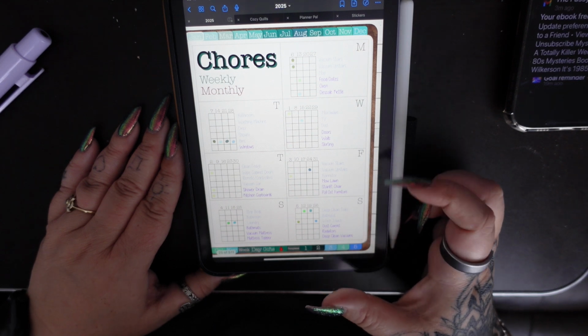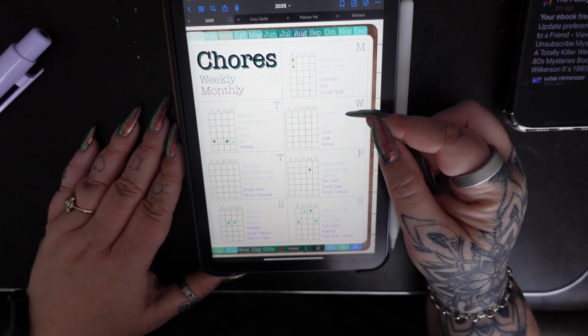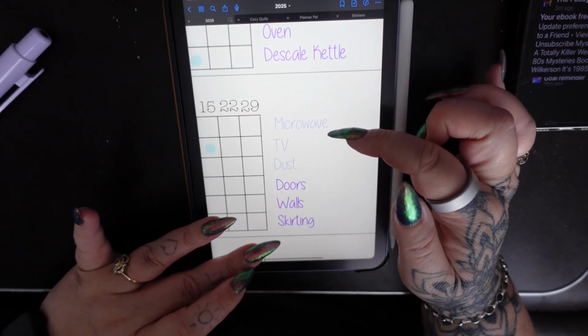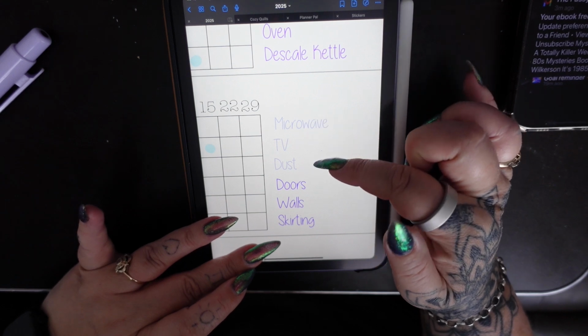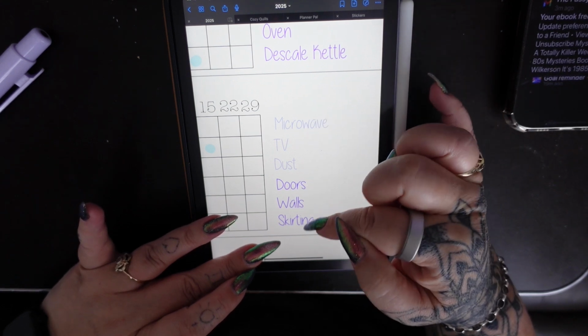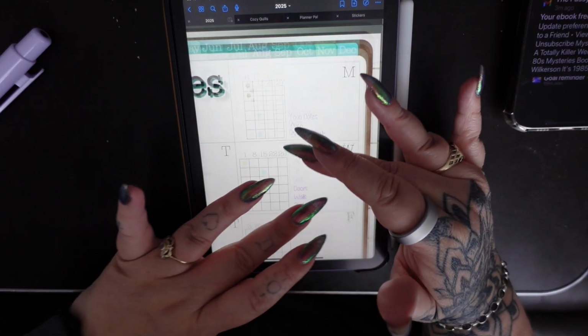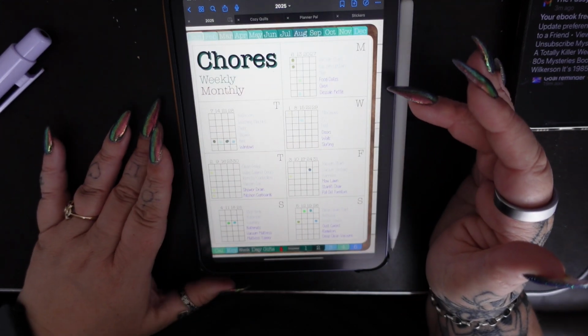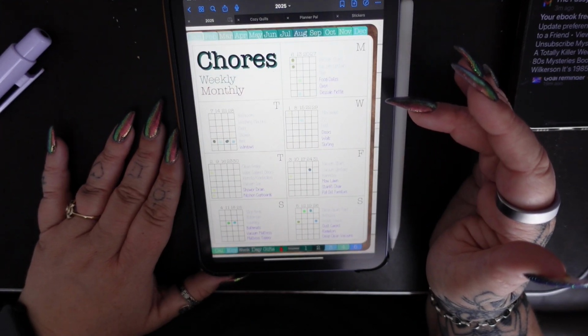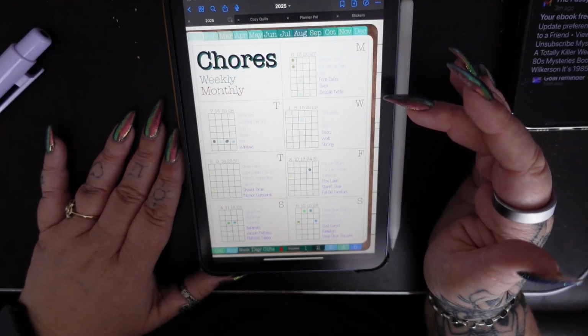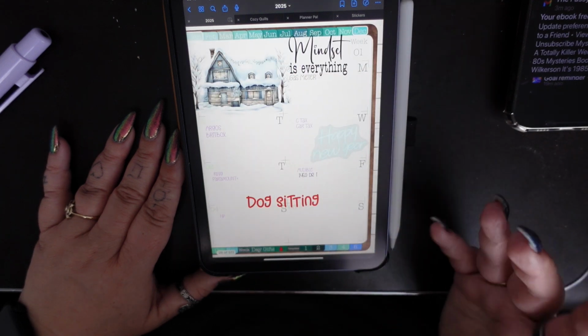These are my weekly and monthly chores. So in the pale blue, those tend to be weekly, and then the darker purple tend to be monthly. January was a bit shit, and I didn't actually do a hell of a lot of my chores that month. I tend not to. January tends to be quiet.